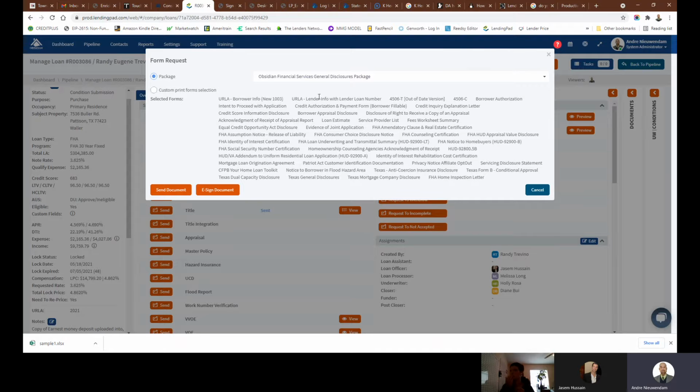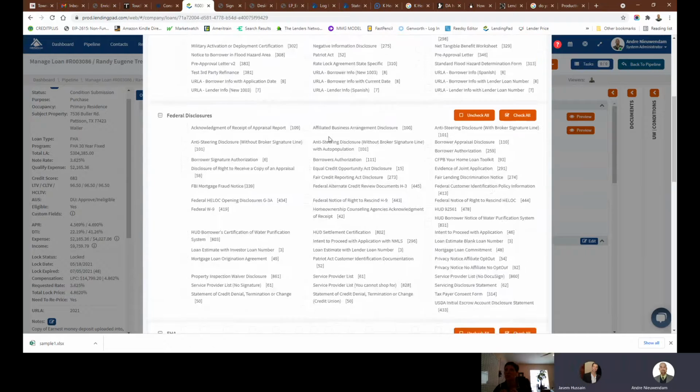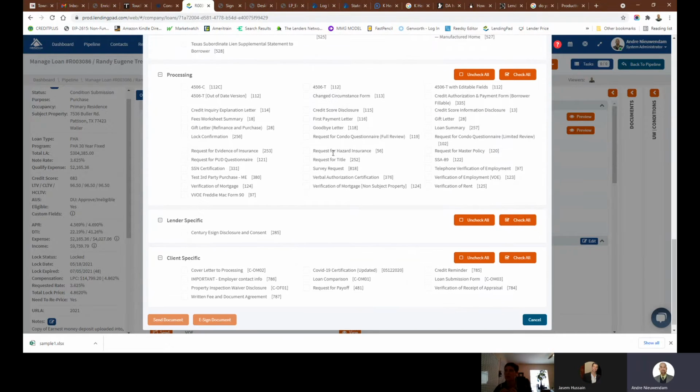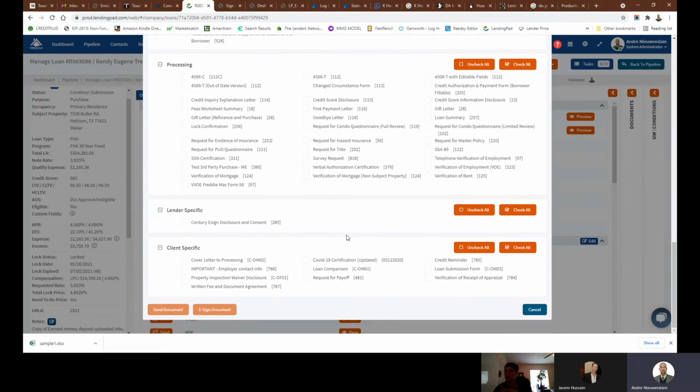The only one that I don't think is in here is the COVID notice. Yeah, but it is in the custom print form section. It's just down here under our client specific forms. There it is.